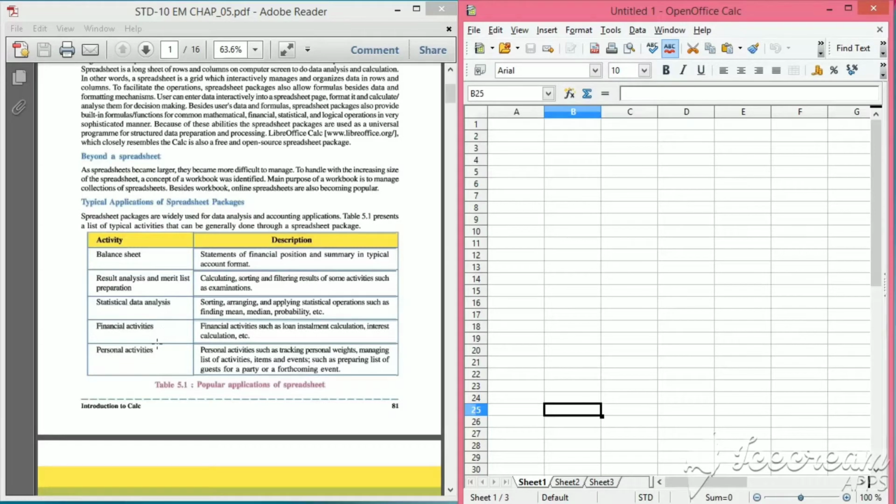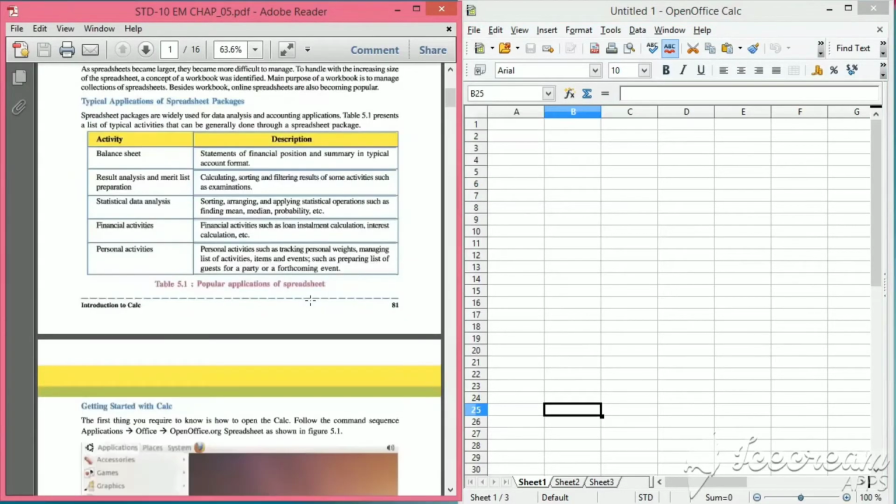Fourth activity is financial activities. Financial activities such as loan installment calculation and interest calculation can be done through this Calc software. Then the last activity is personal activity. Personal activities such as tracking personal weight, managing lists of activities, items and events, such as preparing a list of guests for a party or forthcoming event.